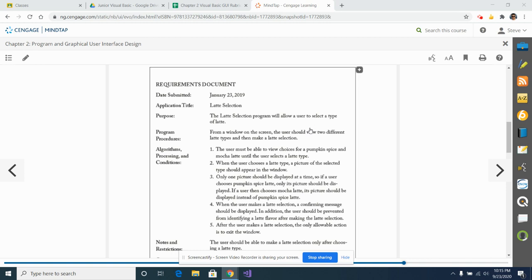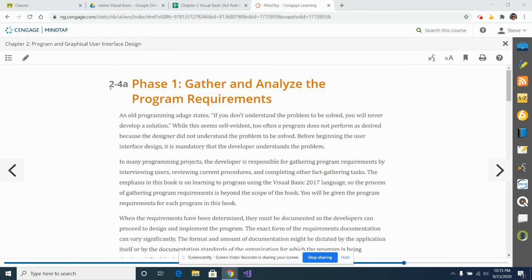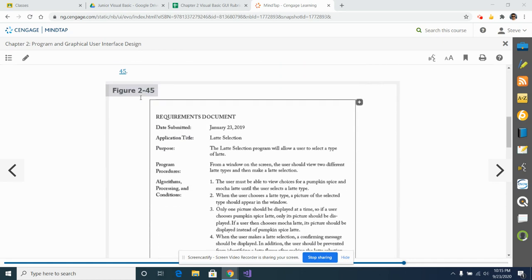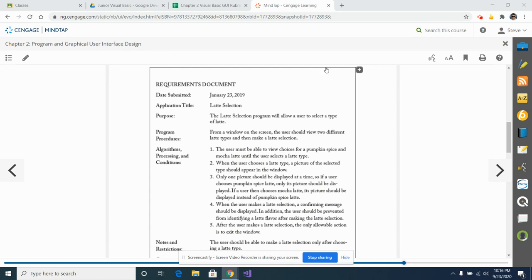How's everyone doing today? In this video, I am going to be going through with you step by step, creating the Chapter 2 graphical user interface for the latte selection application. This is in the book, on page 65. In the online version of the document, the page numbers don't correspond, so you're going to be looking for 2-6. Everything I assign to you from this book in Visual Basic, you're going to get a requirements document. So this is pretty much the requirements document for the latte selection application.